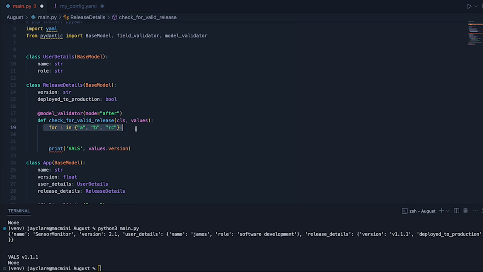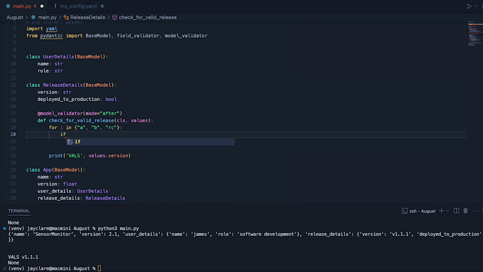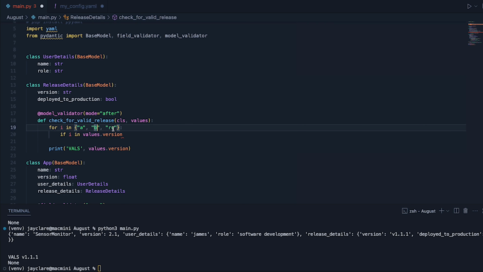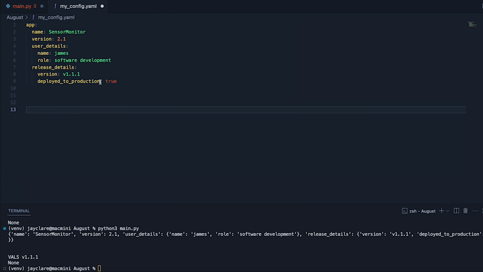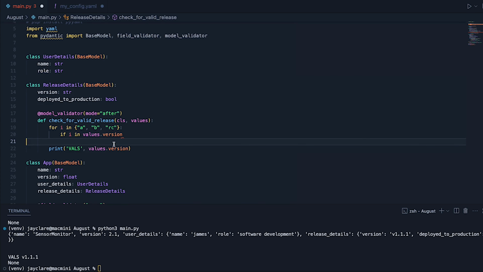So we'll say for each of these letters here, we'll do if I in, and then we'll basically say if I in values.version here. We'll say that if A, B, or RC is in the version number, we're not allowed to be deploying to production. So that's kind of what we want here. So suppose, for example, if A is in the version, we then don't want it to be a production release.